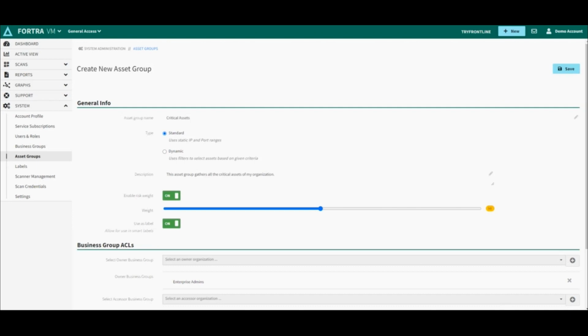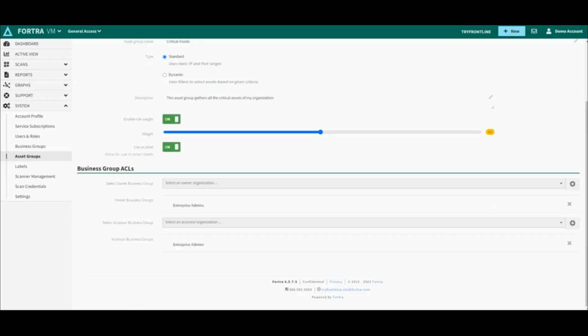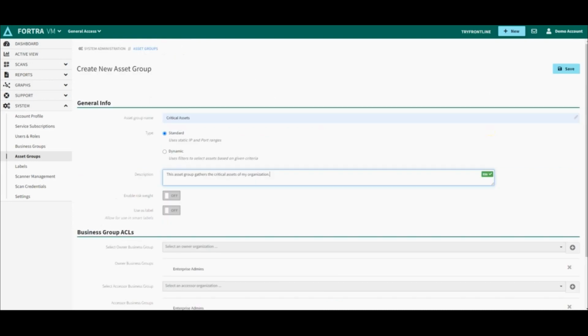We can also enable the Use as Label option, which is an optional field that will enable us to apply a smart label with the same name as the asset group to scan the assets that meet the group's criteria. The second section shows the business group ACLs. If we want to associate the asset group to a business group, for example, let's take demo in this case, we then click on Save and our asset group is created.